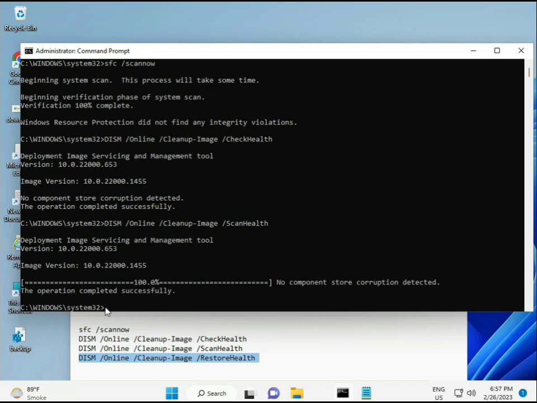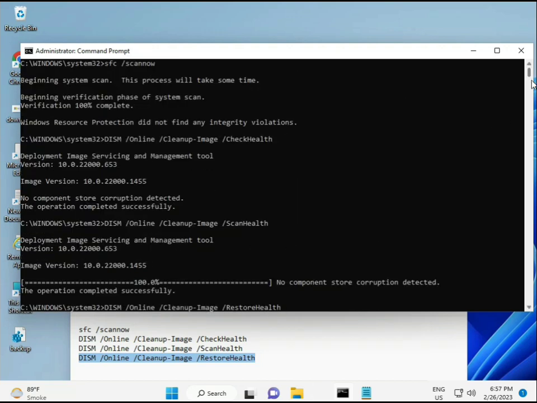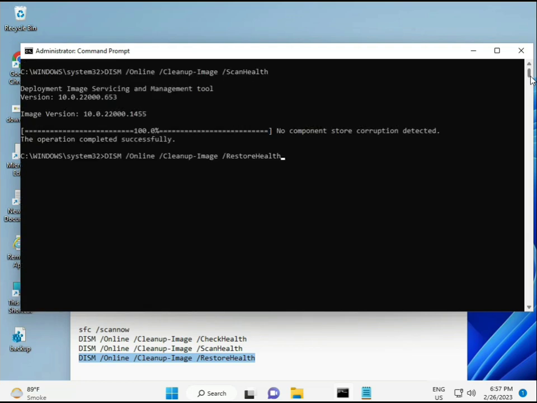Then guys, complete your process. Fourth command is also done. When your system restarts, check, your problem will be 100% solved.